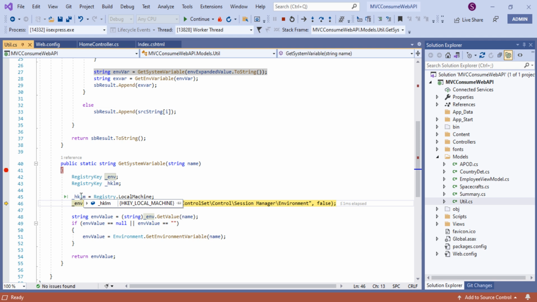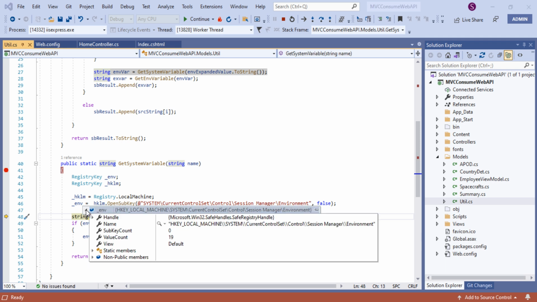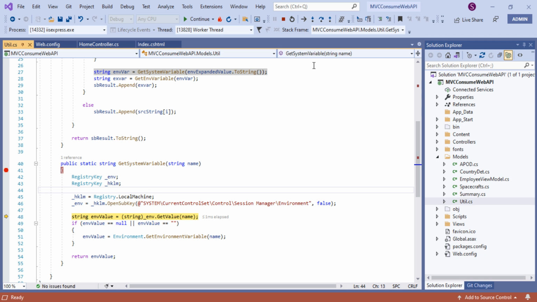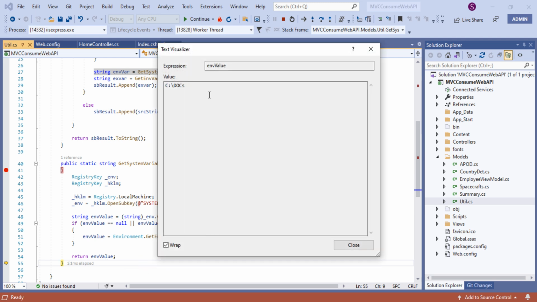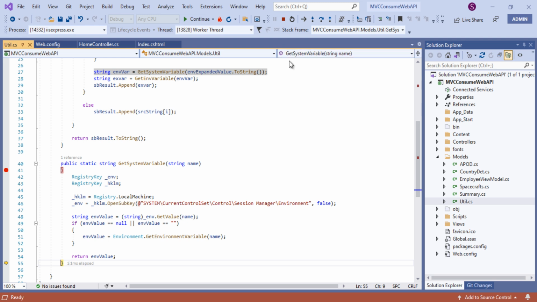If you hover over this key name, I'm getting HKEY_LOCAL_MACHINE, right? And again click on it. So I'm getting this environment, whatever I showed you in the registry. And click here. There is no null, so it will return the valid value. You can see that for file path I'm getting the value C drive docs. So it will return as expected.